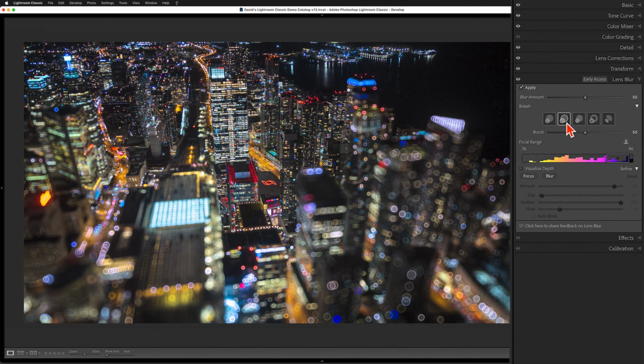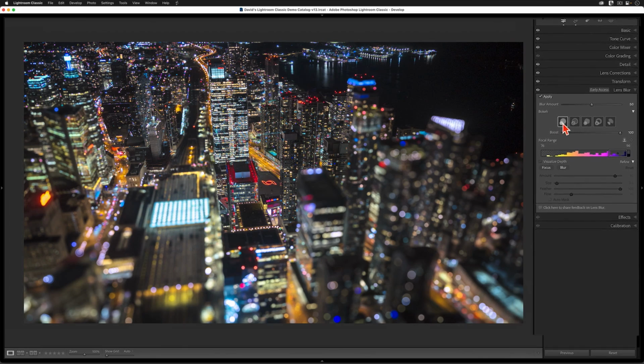If you want to make these simulated lens bokeh effects even more noticeable, then you can drag the boost slider to the right. Personally, I don't foresee myself using this feature very often because I've never been that interested in lens bokeh in real life. But on the right image, changing the shape of your out of focus highlight rings might be a nice touch.